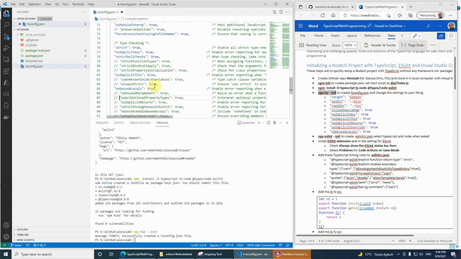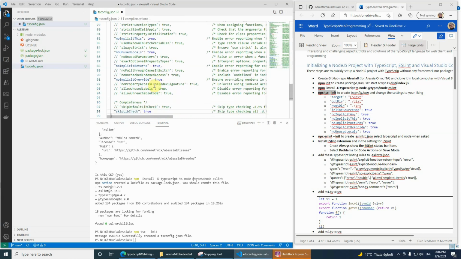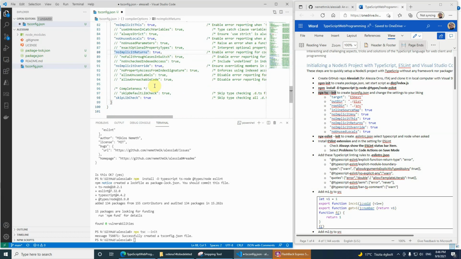I keep it as it is because sometimes the parameters we cannot control, yes, some of the functions. And noImplicitAny, okay, and noImplicitReturns. That's another very important one. And noImplicitOverride. And okay, so more or less these should be okay for now.